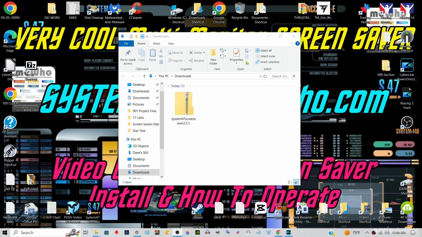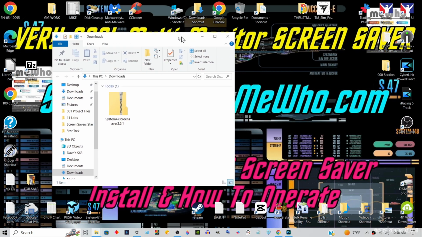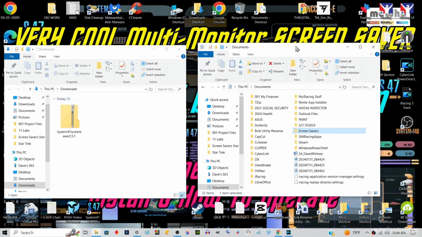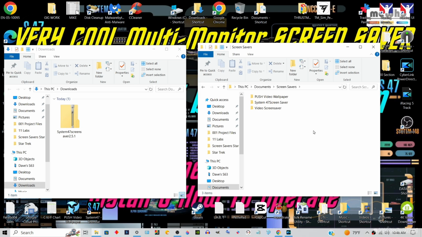I like to save all my download applications in My Documents. Here you see I have a folder called Screensavers, and then within that folder I have a folder called System 47 Screensaver. I will move the download folder over to this folder and then extract the contents.